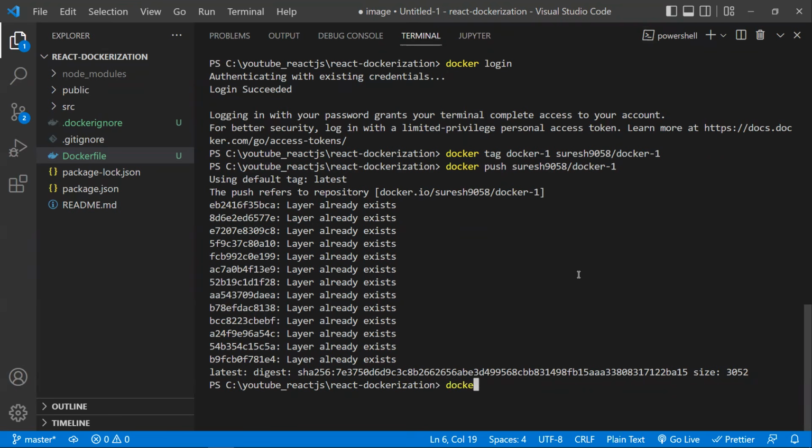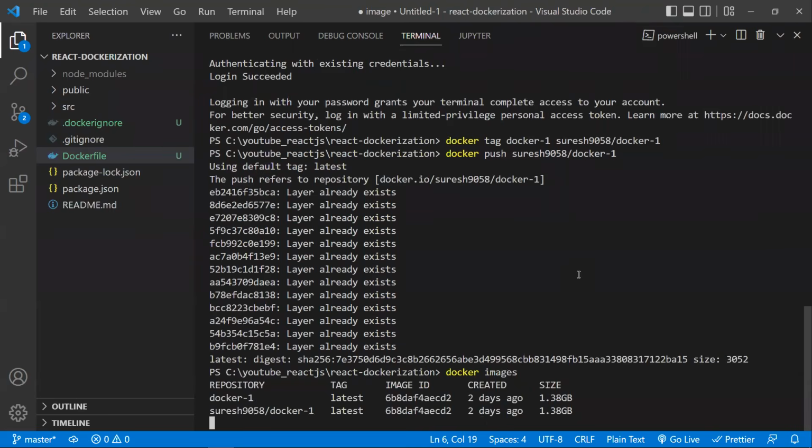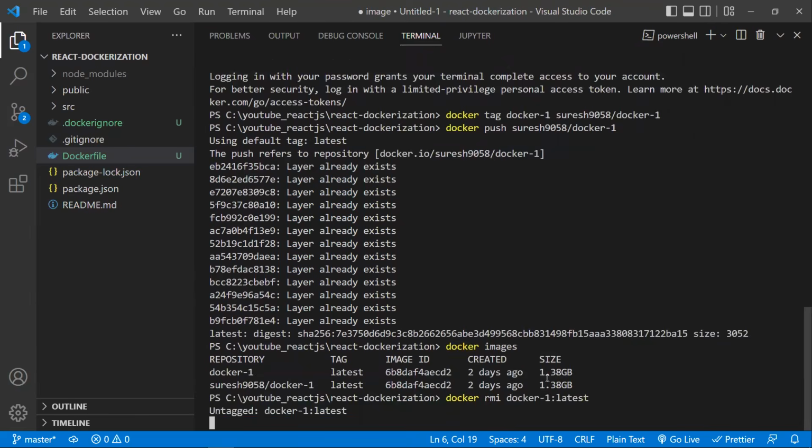One more last point: whenever you are running Docker images, see, I have these two images, and they take this much size. Once you are done with your job, once the image was built and pushed, it's good to make sure you are cleaning all the images. The command to remove images is docker rmi docker-1. This is the image name, and latest is the tag. If I click this, we are deleting the image. If you're not using the images, delete them because they occupy more space.